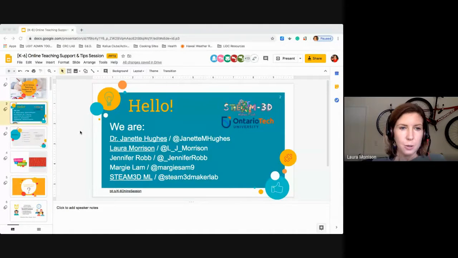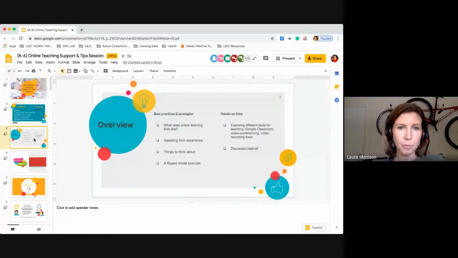So just to give you an overview of the session. It's divided up into two main sections. The first is going to be what is online learning? What does it look like? We've got two people who are here today, Sara Jane Larocque and Katie Pitts, who are two friends of mine who have already been teaching online.